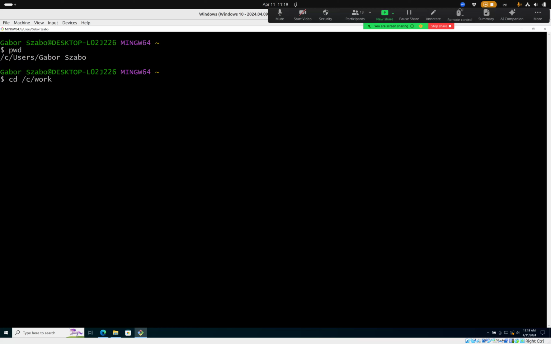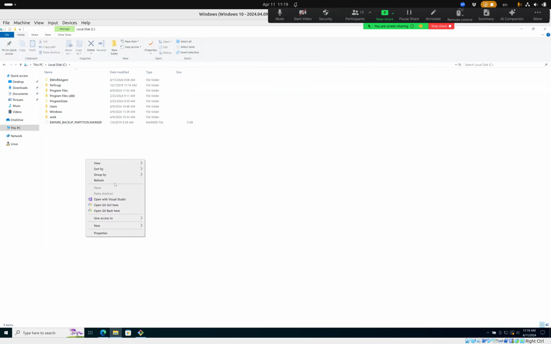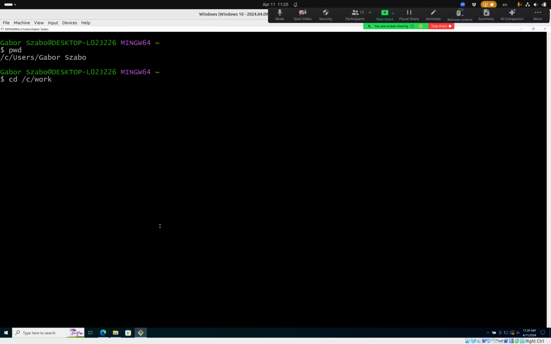I say cd, which stands for change directory, and then I type in the location of this folder, which I already created. If I didn't have this folder, I could come here, right click and say new folder, and name it work. This is how I could create it. Now I can't do this because I already have a folder called work. I don't need it.